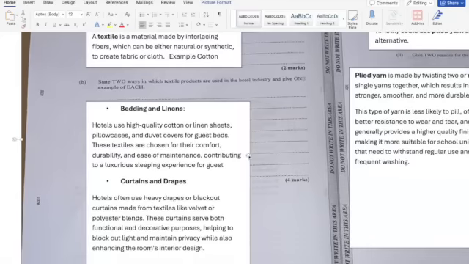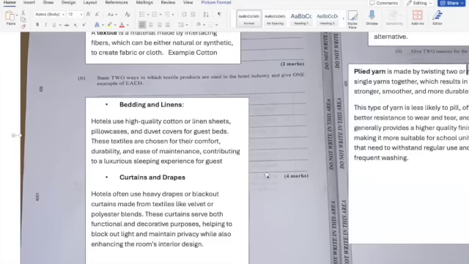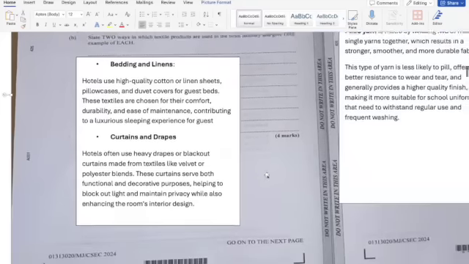The next one is curtains and drapes. I'll give an example: hotels often use heavy drapes or blackout curtains made from textiles like velvet and polyester blend, right? These curtains serve both functional and decorative purposes, helping block out light and maintain privacy while also enhancing the room's interior design. So you can use any of those. So those are those 2, and that's worth 4 marks.